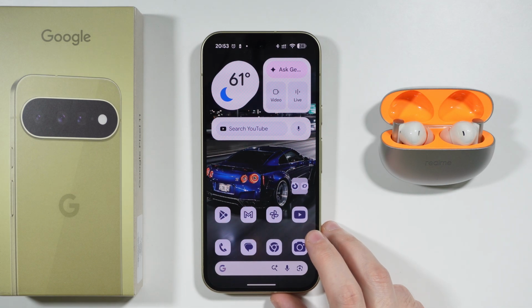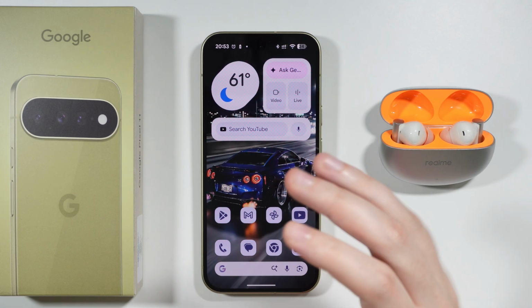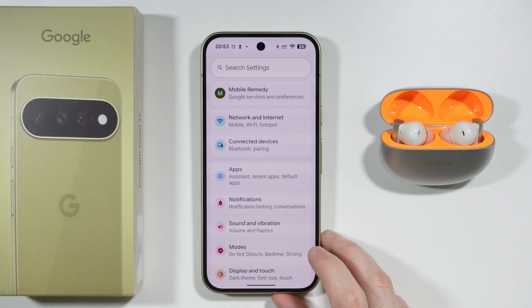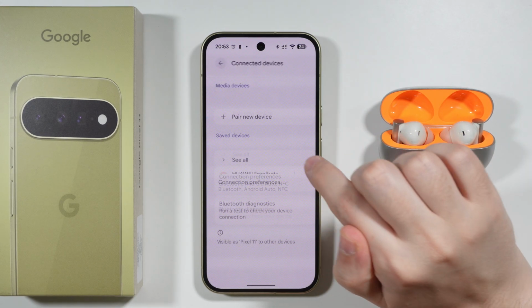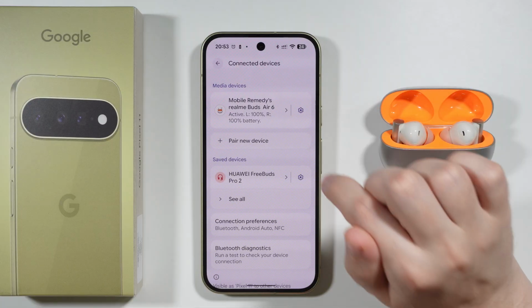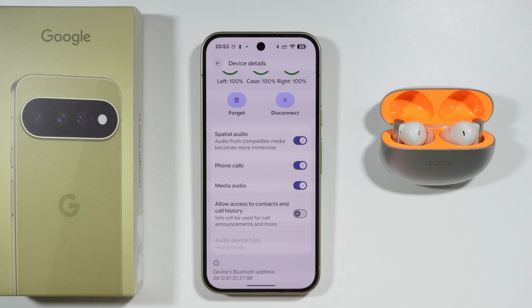To enable or disable LHDC on Google Pixel 11, first you can open Settings on your phone. And in Settings, if you go to Connected Devices, and if you have your LHDC Bluetooth device paired with your Google Pixel 11, or connected of course, then you can go to Settings and check if you have the HD audio option in here.